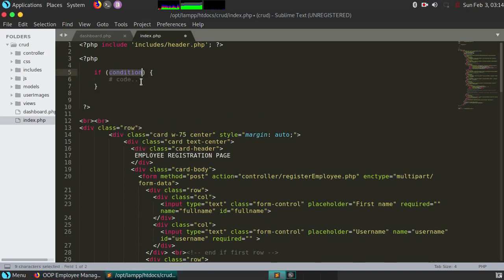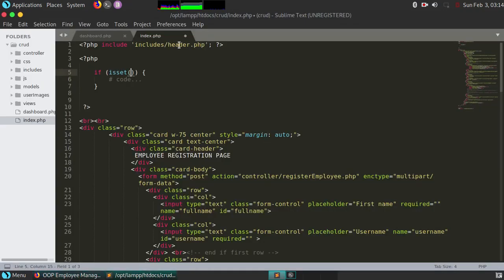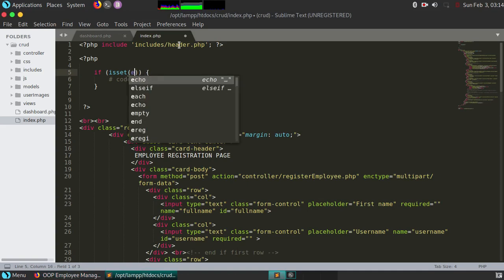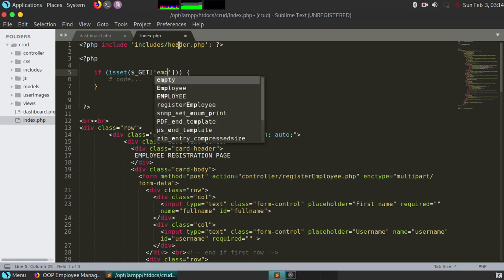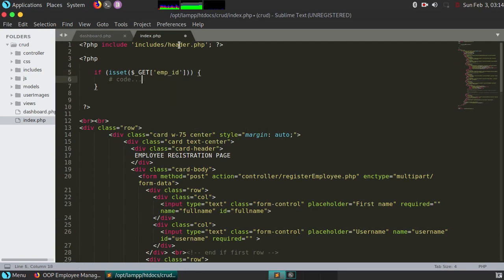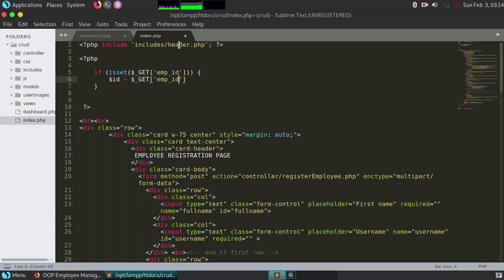So we say if that ID has been set, and the name of the ID is employee ID, EMID. Since we're passing through the get method, we say $_GET. If it is set, the employee ID, then what we want to do is first save it in a variable, so say $_GET employee ID.